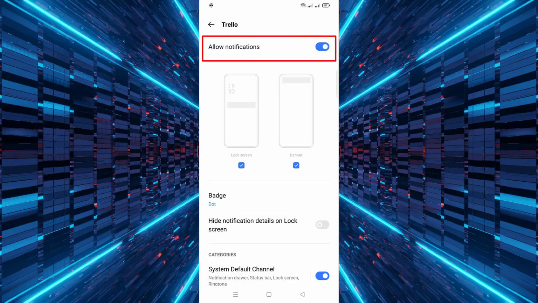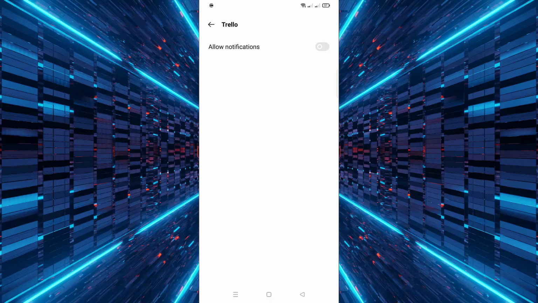This will take you directly to your phone's notification settings for the Trello app. Finally, turn off Allow Notifications. Once this option is disabled, Trello will no longer send alerts or notifications on your Android device.